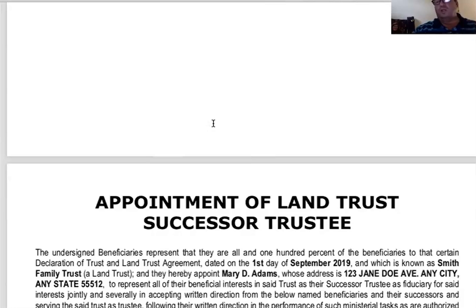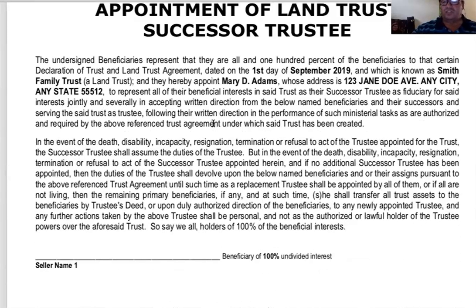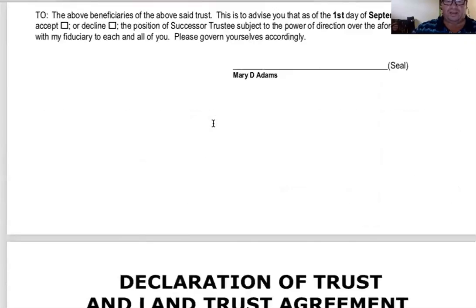The second thing is what we call the appointment of land trust successor trustee. If John Adams could not be our trustee, we have his wife, Mary Adams. And again, it's the same process. They must agree to step in as successor trustee if the first trustee does not.